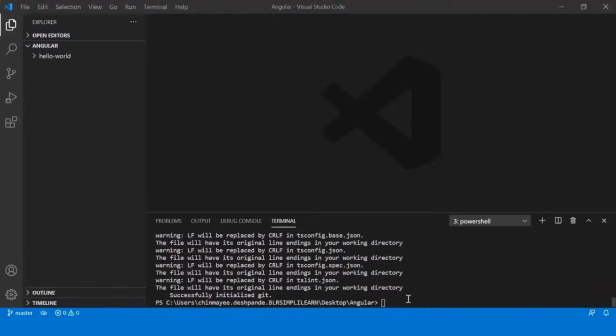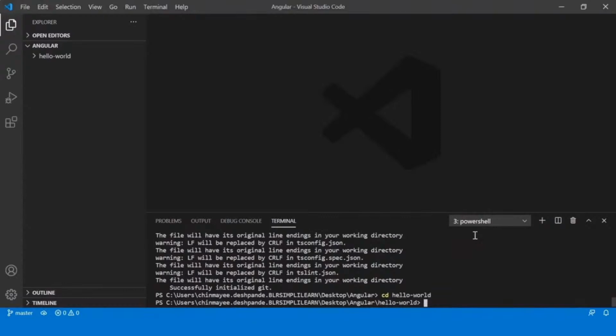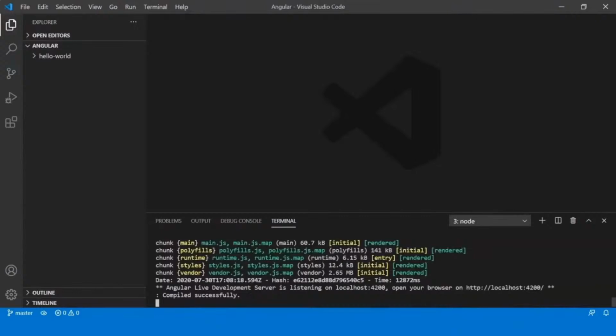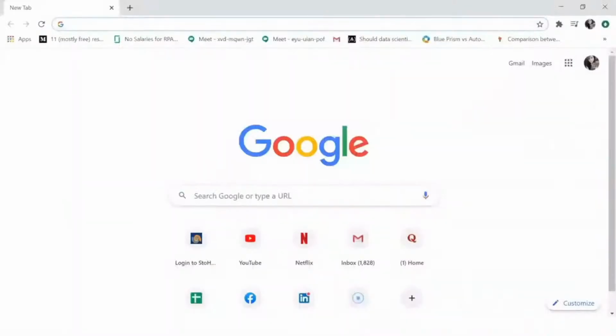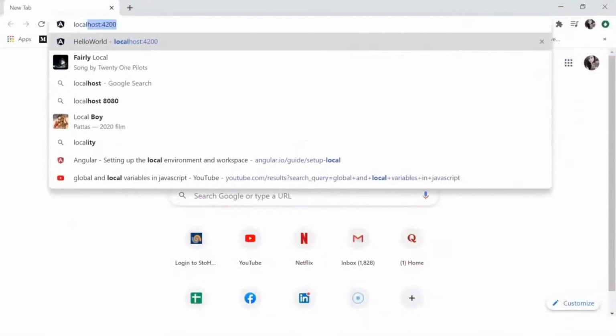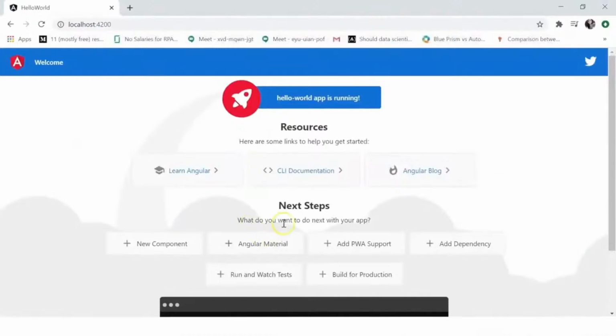So once you've created your application, to run it, first change the directory. So let's say cd hello world. And now use the command ng serve. Now once it's compiled, you need to go to your browser and type in localhost 4200. And once you do that, you can see your UI. You can see that the application has been loaded onto your browser and it says Hello World app is running. So this is how you create your application.